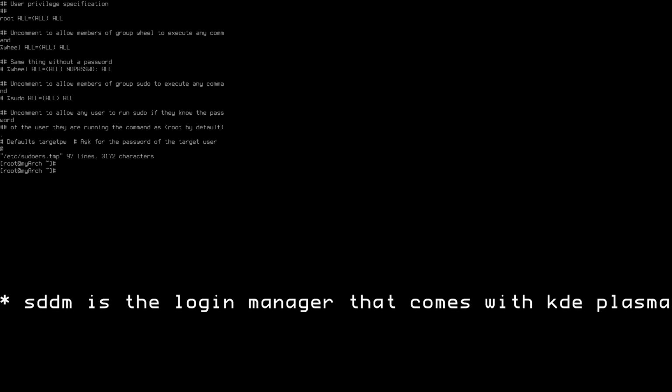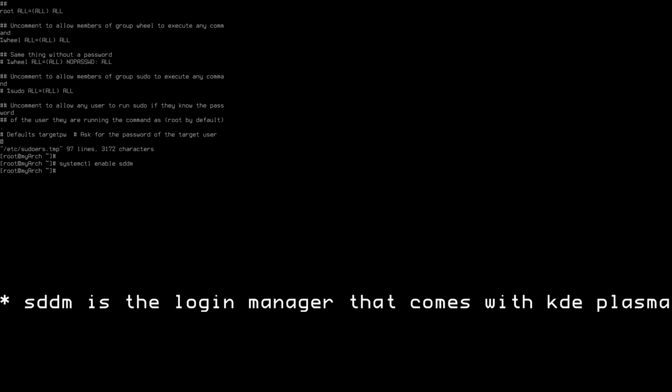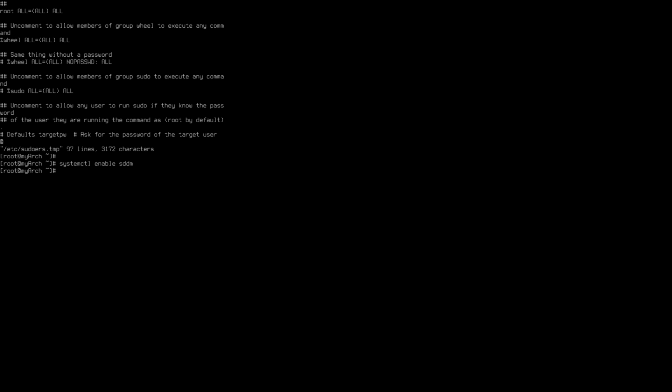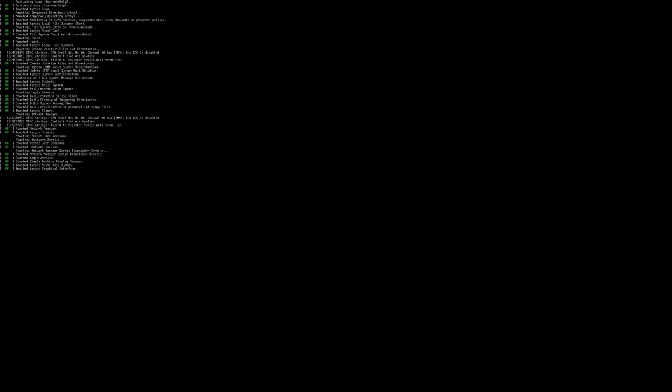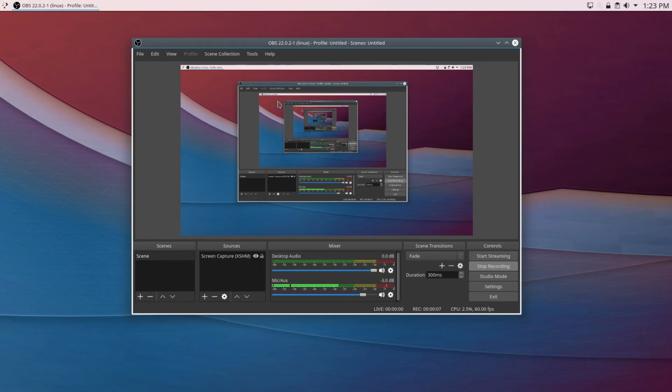Now let us enable SDDM. So type in systemctl enable sddm and enter. Now let's try and reboot. Okay, so we have the desktop working, everything is functioning, but I installed OBS now inside the newly installed Arch because the resolution did not go very well with the capture card.